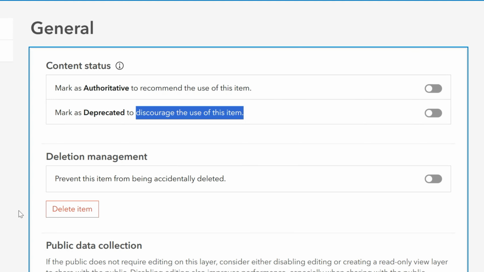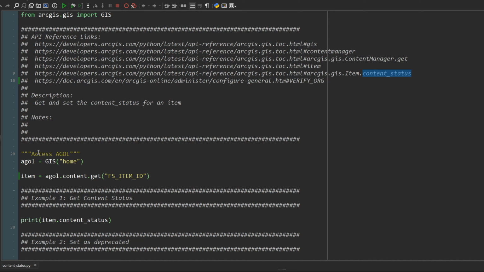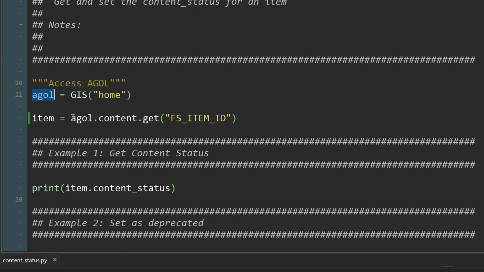Let's head back to our Python script and utilize the content status property for our item object. We first access ArcGIS Online using our GIS class and supplying in the home string. We'll assign our GIS object to a variable called AGOL. We're then going to use our GIS object content manager and the get method supplying in our feature service item ID, which I'll paste in now from my notepad. The get method returns an item object that will assign to a variable called item.